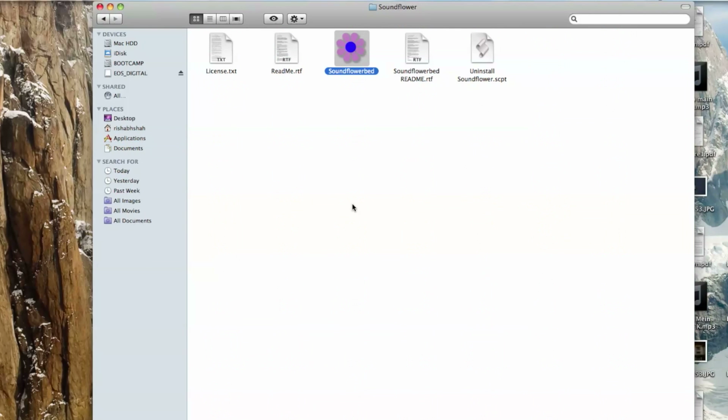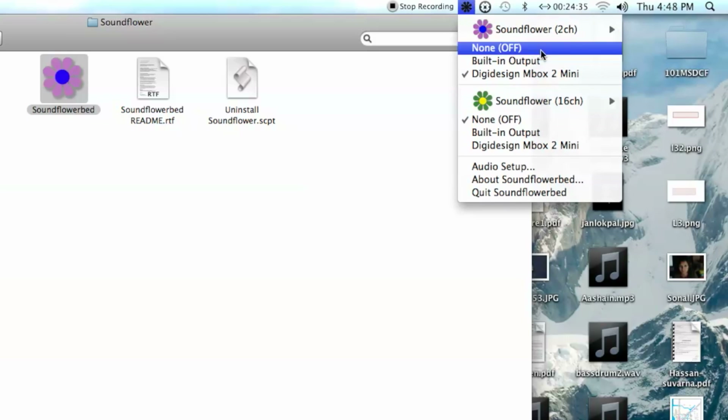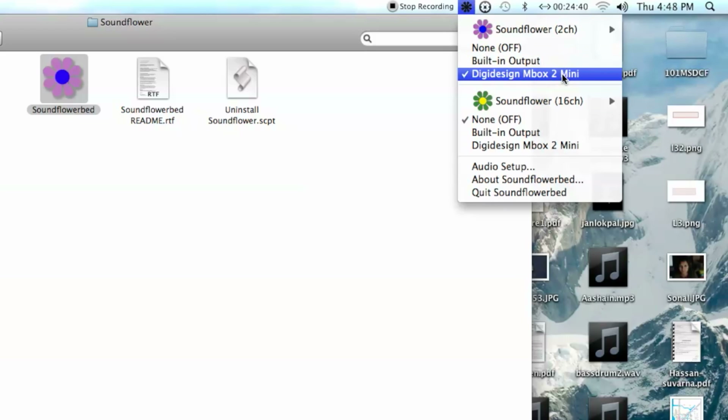Once you have Soundflower, you can open it. You'll see this tiny little Soundflower logo on the top on your menu bar. Click on it and you should see your audio devices. I am using DigiDesign Mbox 2 Mini, so I'm going to select DigiDesign. You can select your own I/O device. If you're not using an external sound card, just select built-in output.